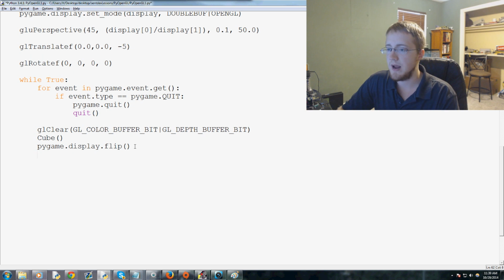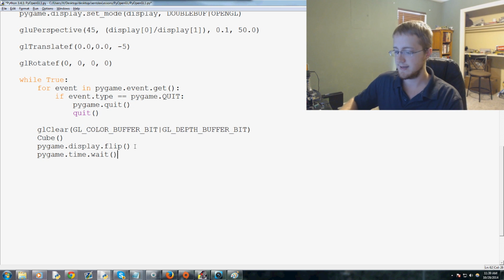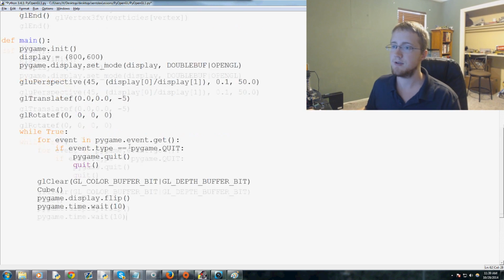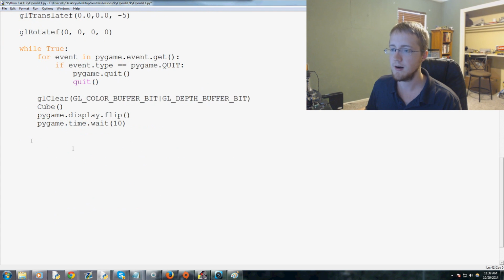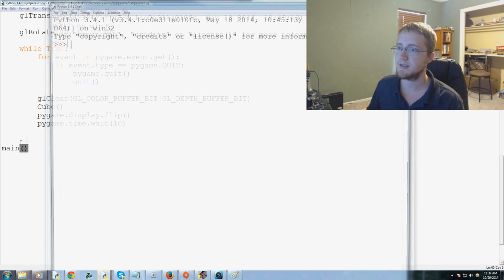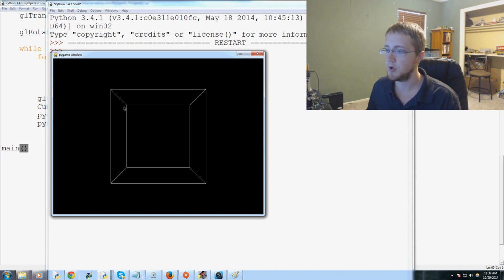And then since we haven't called any sort of frames per second here, we'll just use pygame.time.wait 10. That's basically 10 milliseconds. And that's it. So now we've got our main function here. So then we'll just call main. We'll press F5, save it, yes, cool, and boom. There is our lovely cube.